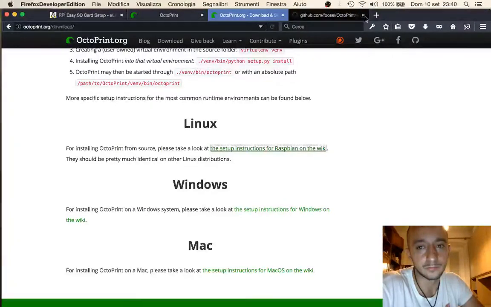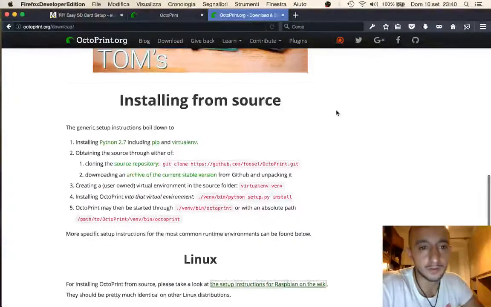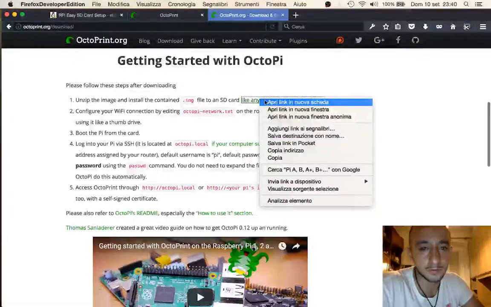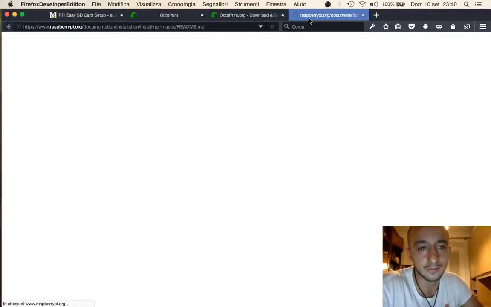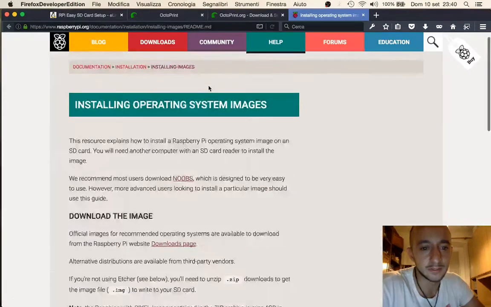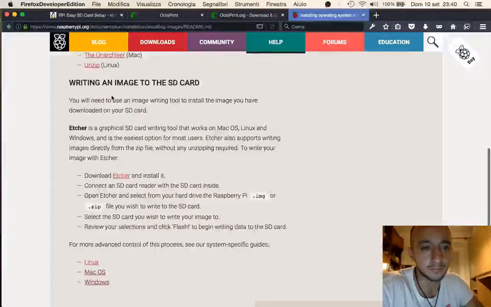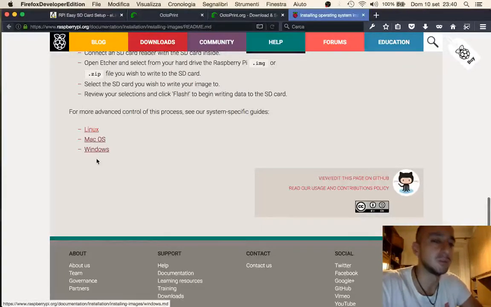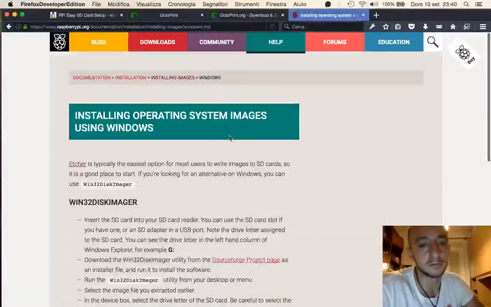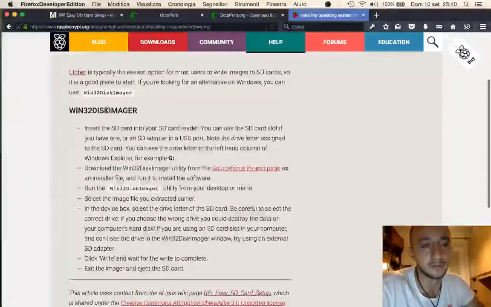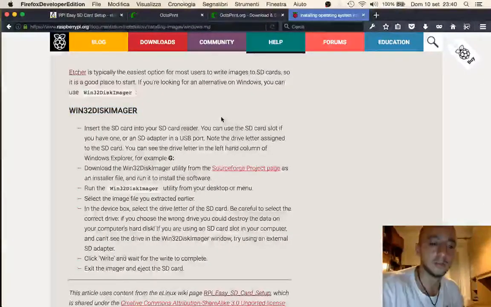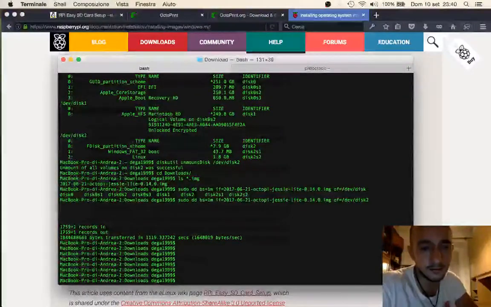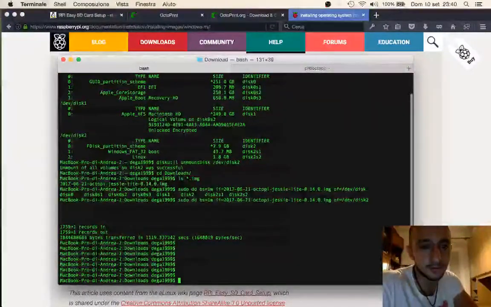So not this one, but for example, it is only the documentation of the project. You can see there is a pointer to the Raspberry Pi page, and if you are on Windows you have to use this software. It's easy. On OS X I did these 3 commands.